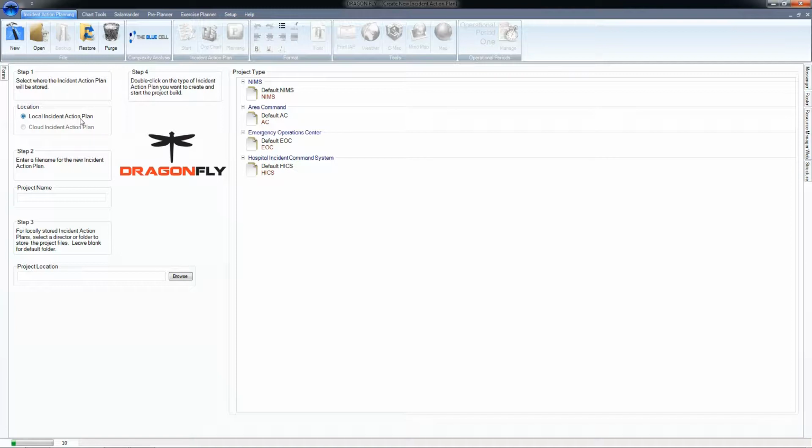The first thing we're going to do is take a look at these instructions. We've made it pretty simple that all you have to do is follow the instruction sets. Step 1, select where the Incident Action Plan is going to be stored. At this time, all of your Dragonfly IAPs are going to be stored in a local Incident Action Plan, which means they're not going to go up to the cloud service. In the near future, you will be able to subscribe to Dragonfly SaaS, Software as a Service, and that will be a true cloud IAP tool. So it'll default to the location.